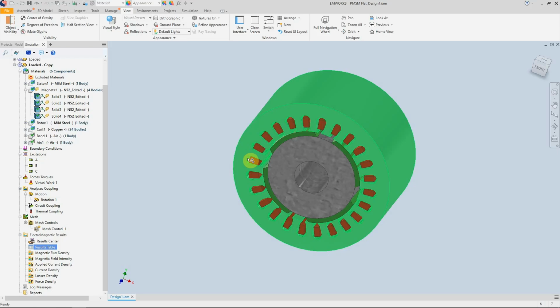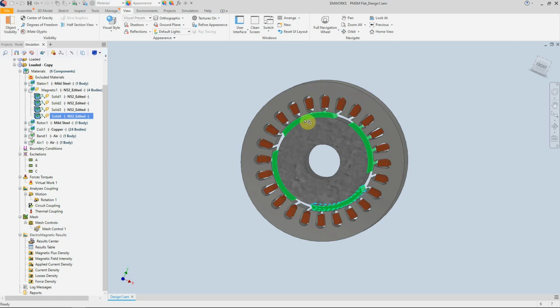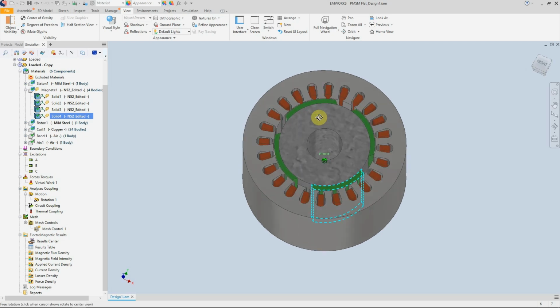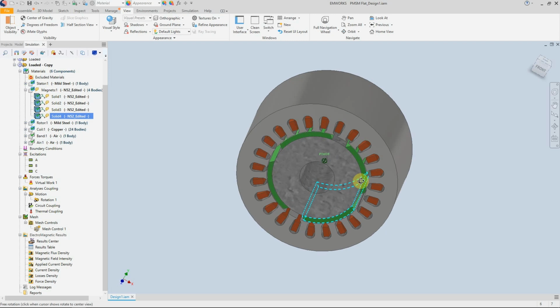Hello and welcome to this video where we will talk about how to model losses inside permanent magnets. In analytical models, we consider that magnets do not have any loss inside because they are rotating at the same speed as the electromagnetic field rotates. So we expect that the magnets will not see any alternating field to create eddy current inside.